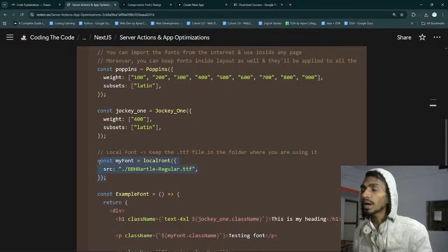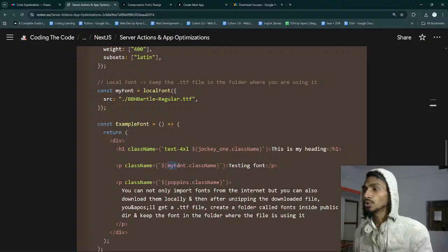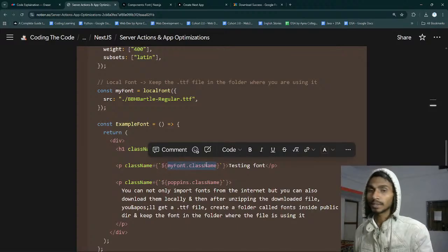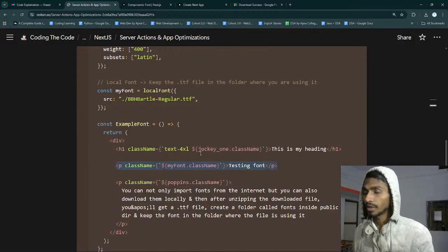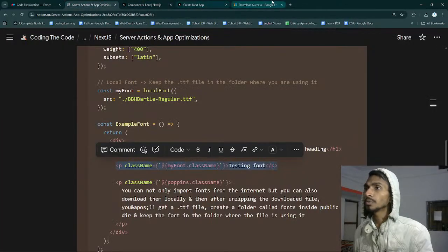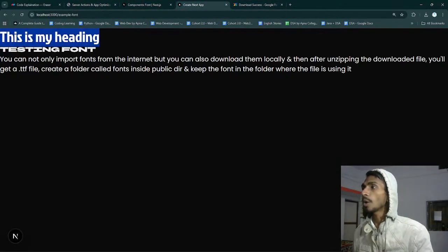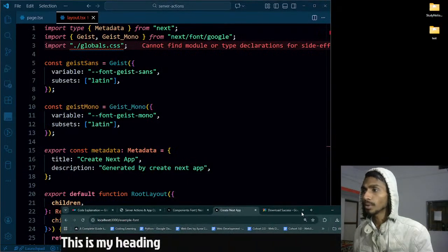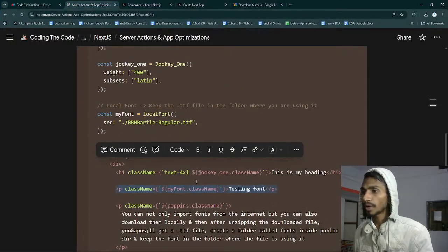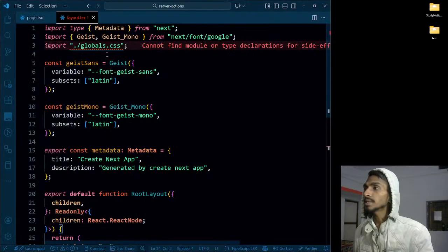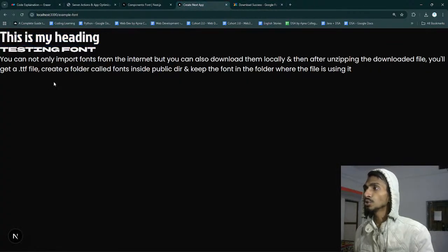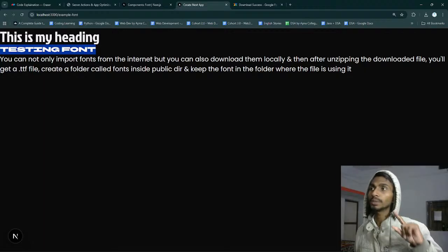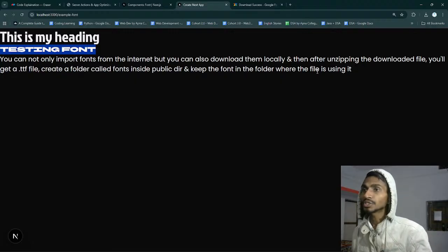And once I have given it the path, that's it, everything is done, and I can simply use my font.className. Using this className means I'm using that particular font, and the result will be visible over here. So if I show you the result, it looks like this. At the top I'm using Poppins. I hope I'm using Poppins. Let me check which one I'm using at the top. I'm using Jockey. So this is the Jockey font that I'm using. This is my font, which I downloaded from Google, and then I'm using that. And lastly I'm using the Poppins font.